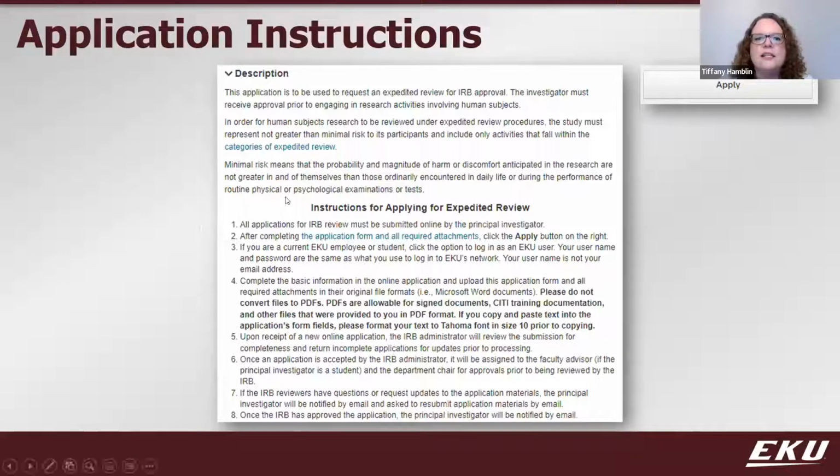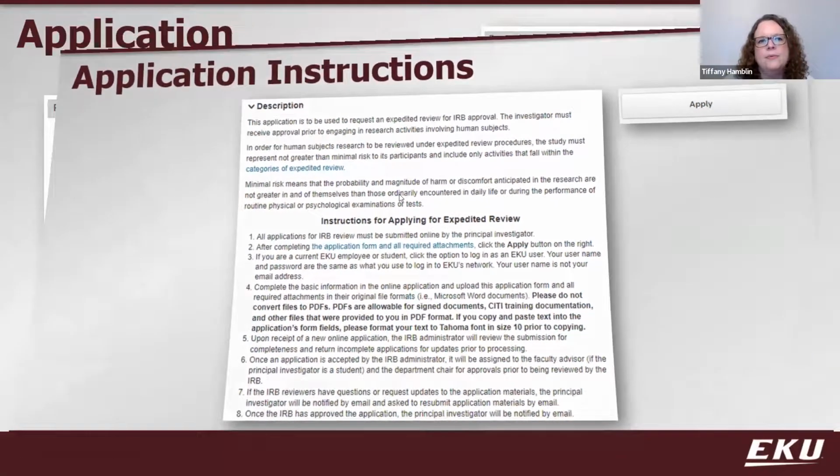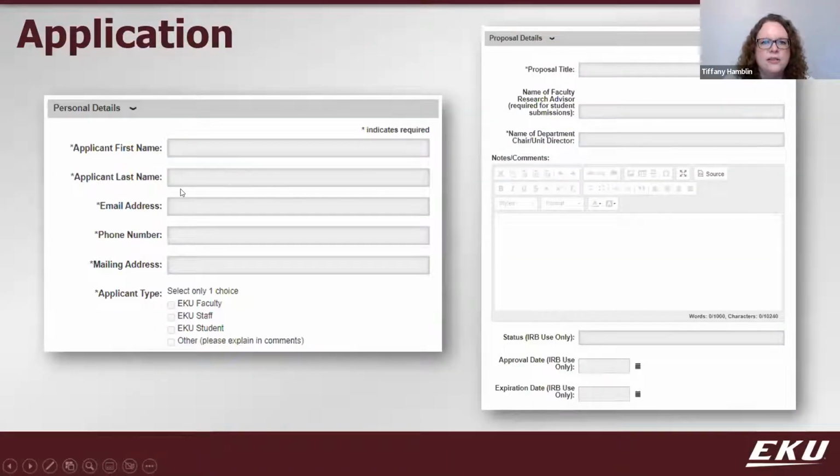And so they're going to see instructions here for that actual submission process. It tells them what to do, how to log in, what's required for the application, and all of that sort of information. And then they will click the apply button over on the right, and that will take them to a screen that looks like this.